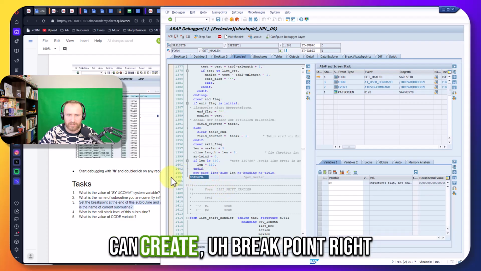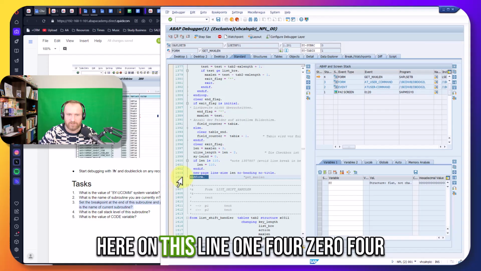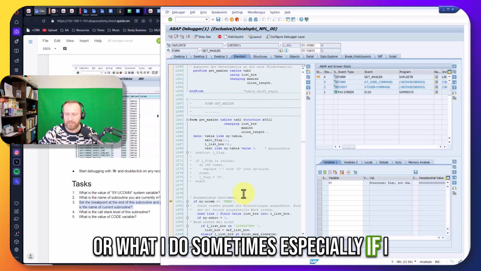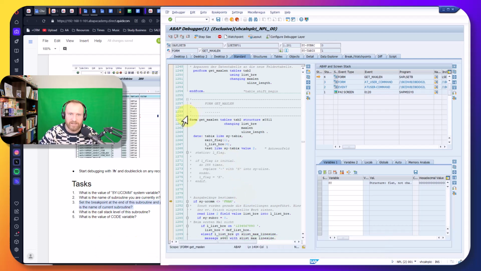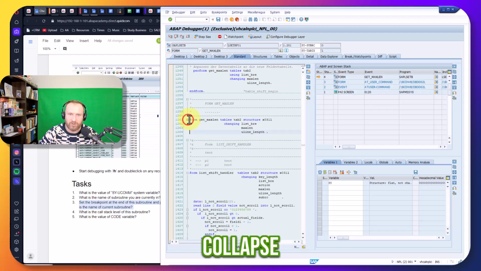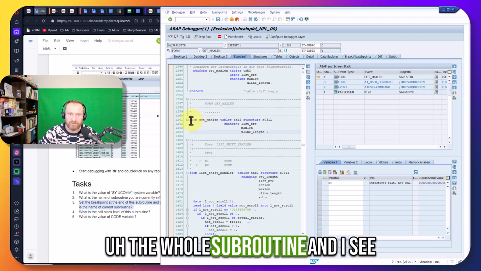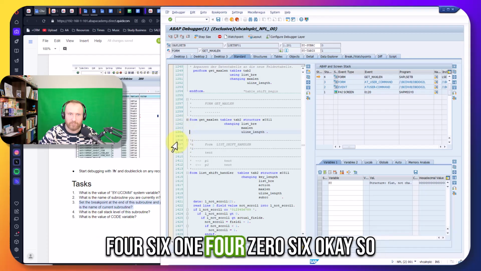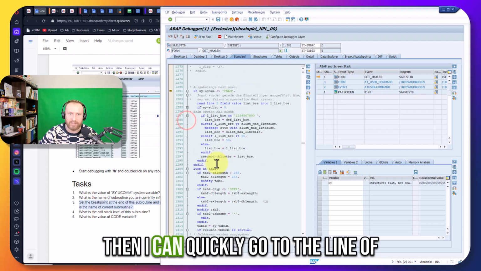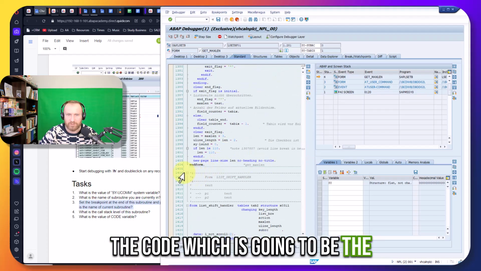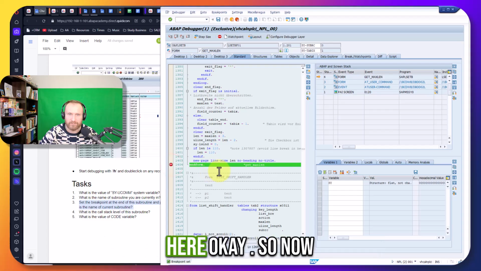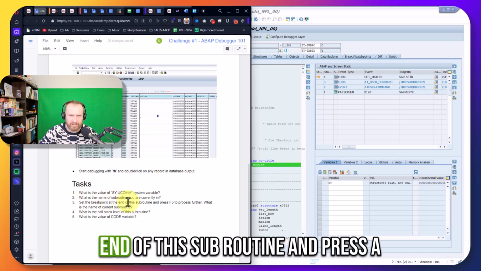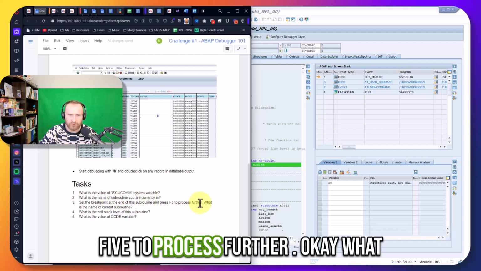Either I can create a breakpoint right here on this line 1404, or what I do sometimes, especially if I am going through long subroutines, is collapse the whole subroutine, and I see that this subroutine ends on line 1406. Then I can quickly go to that line of the code, which is going to be the same, and create a breakpoint right here. So now, once again, set a breakpoint at the end of the subroutine and press F5 to process further.